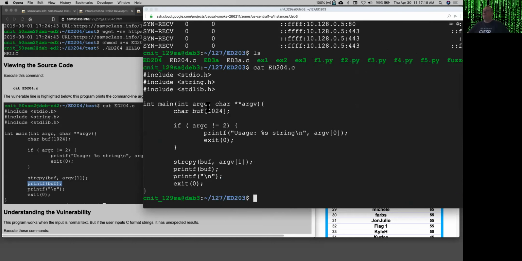Okay, so this one here, it just has a main routine. There's no subroutine. And it has a string copy where it copies the command line argument into a buffer that only has room for 1024. So by the way, it has a buffer overflow vulnerability, and you could try exploiting that, and that would be fine, but that's not what we're interested in doing here. It has a second vulnerability, which is more interesting.